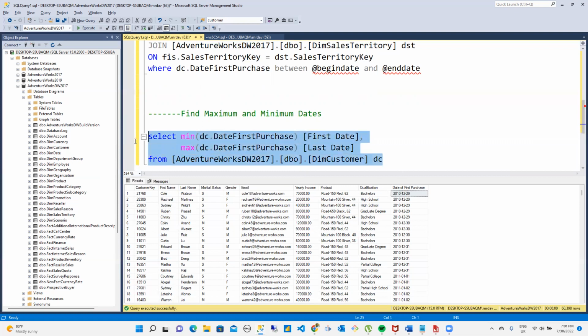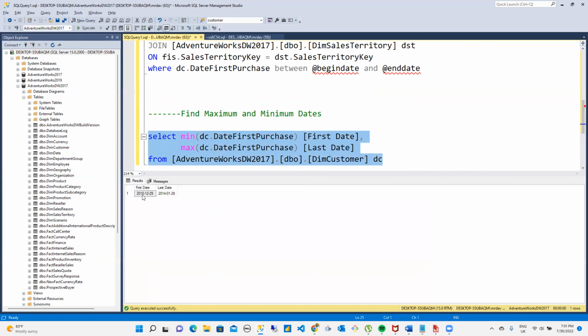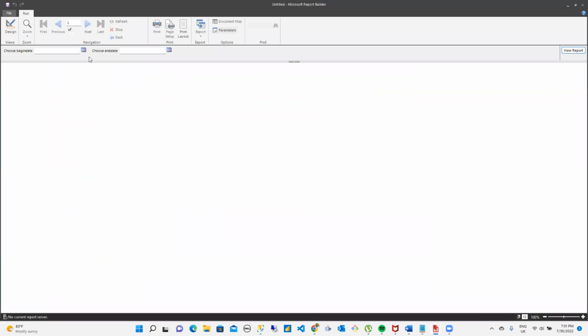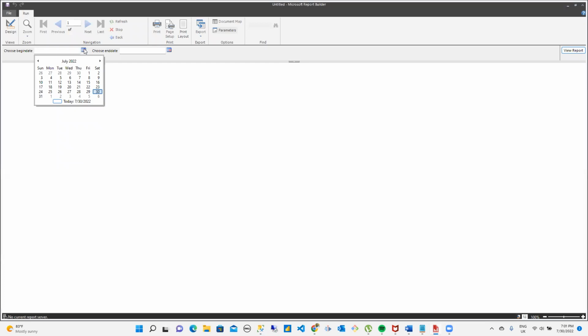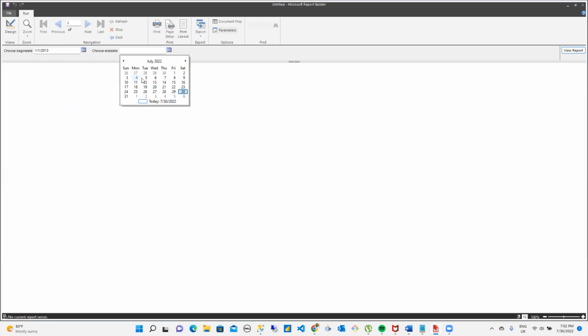So I can now run this query, and you see the first date is in 2010, the last date is in 2014. What it means is, whatever I choose when getting a report, I wouldn't be running anything beyond 2014 because that is the last date that I have. I can click on this and it gives me month. I click on it again and it takes me to years. So I know my date starts from 2010. I'm going to say I want to run for just a year, 2013, 1st of January to 2014.